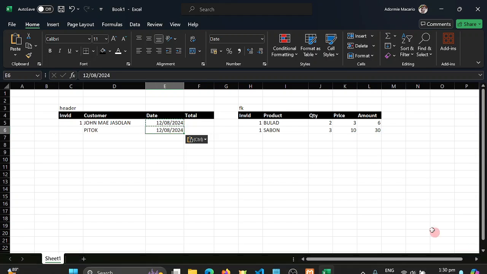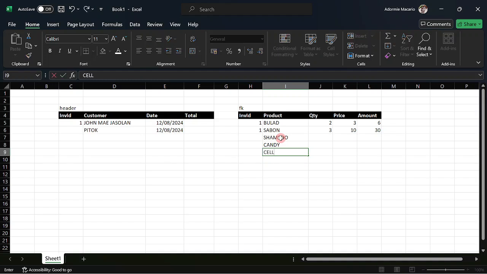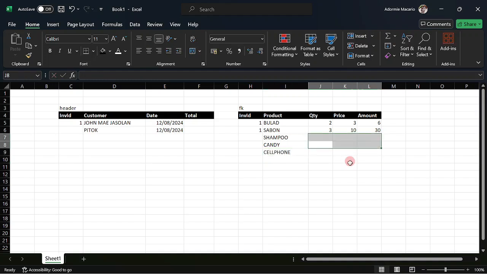Okay, so then we're going to add shampoo, candy, and cell phone. Okay, so never mind those. Now, the problem here is, what should be our value here?